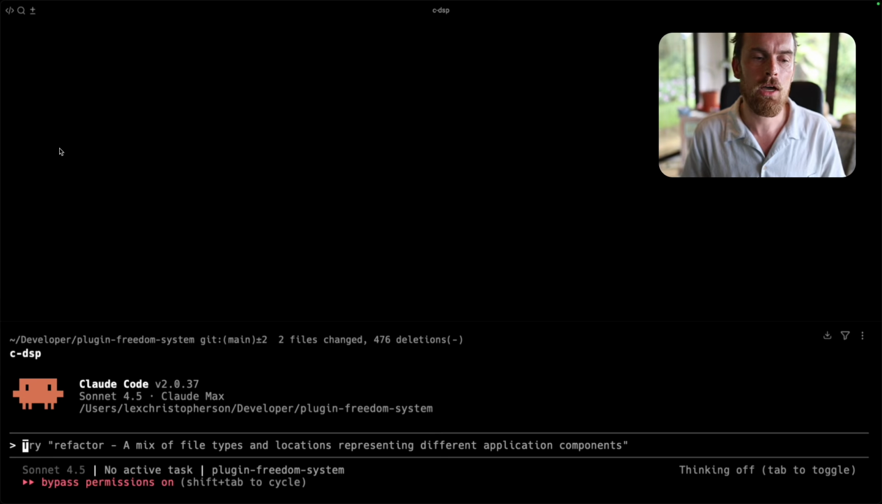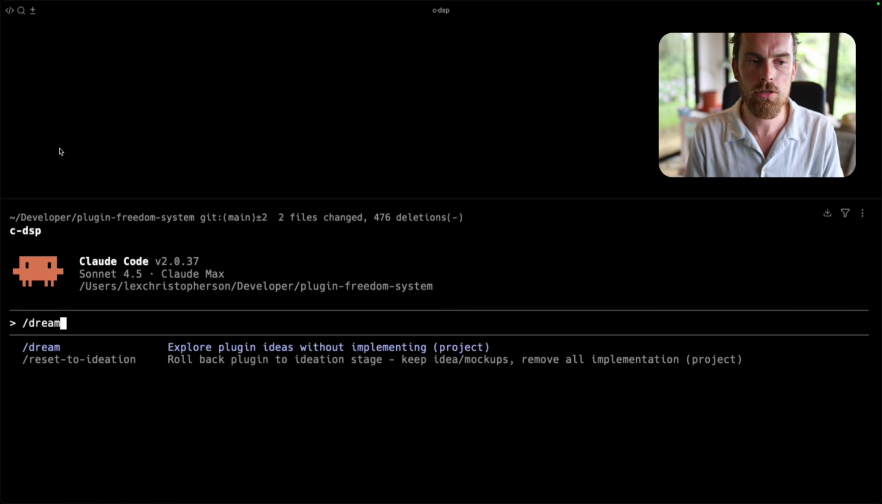So what I've done is I've created a really structured approach to creating plugins that starts with a couple of basic slash commands. When we want to come up with a new plugin, I like the idea of coming up with a high level idea of what it looks like before I actually start creating the code for it.